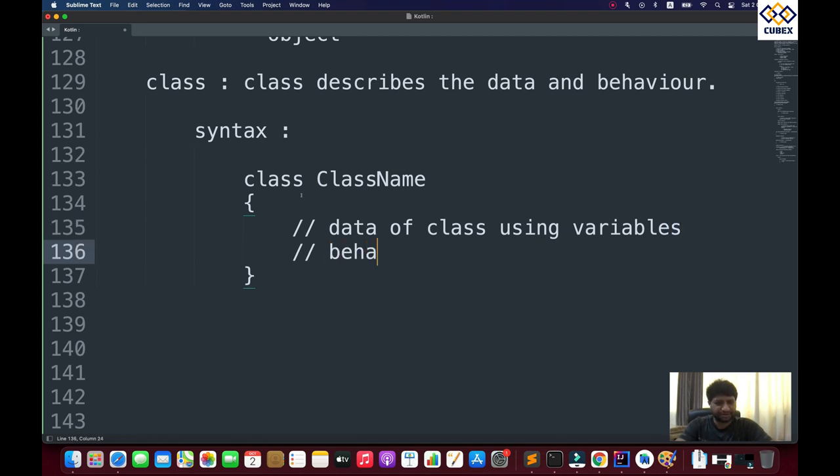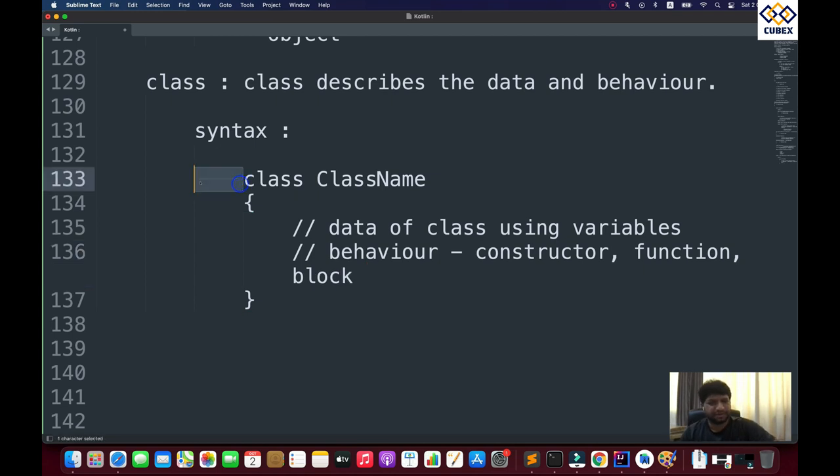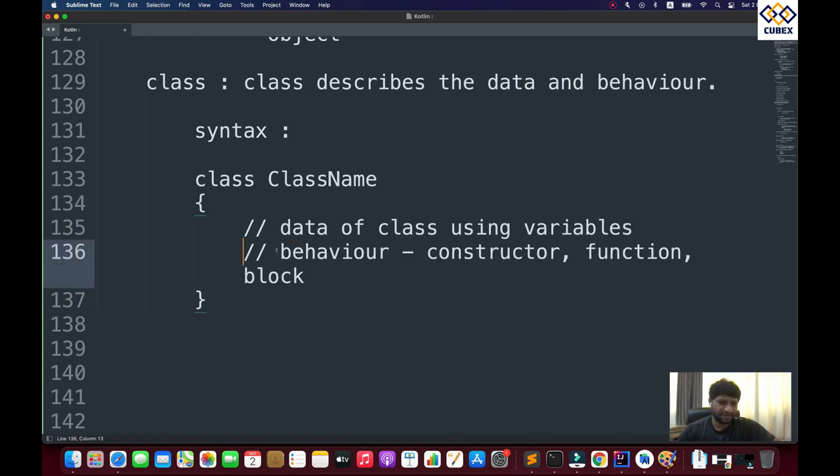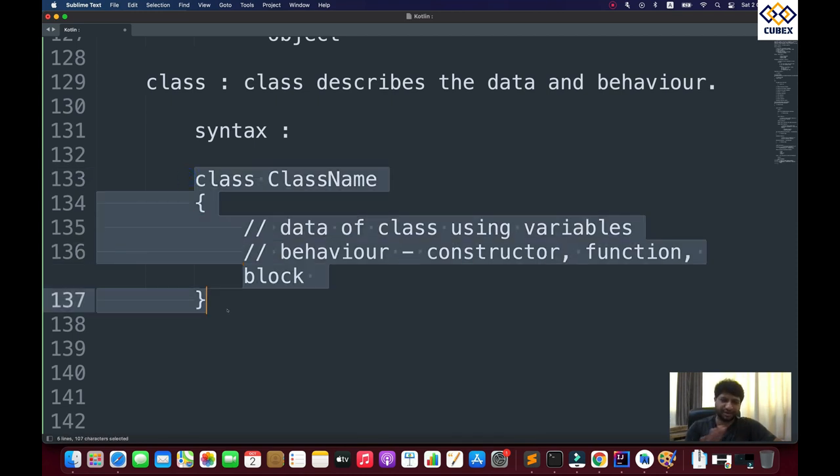Next is behavior. You can mention it through constructor, function, and block. I think a class will contain only this: either the data or the behavior. Apart from this, you don't see any logic inside the class. So this is the syntax of creating a class. We'll see later how the syntax looks when using inheritance. This is a normal class without any inheritance concept.